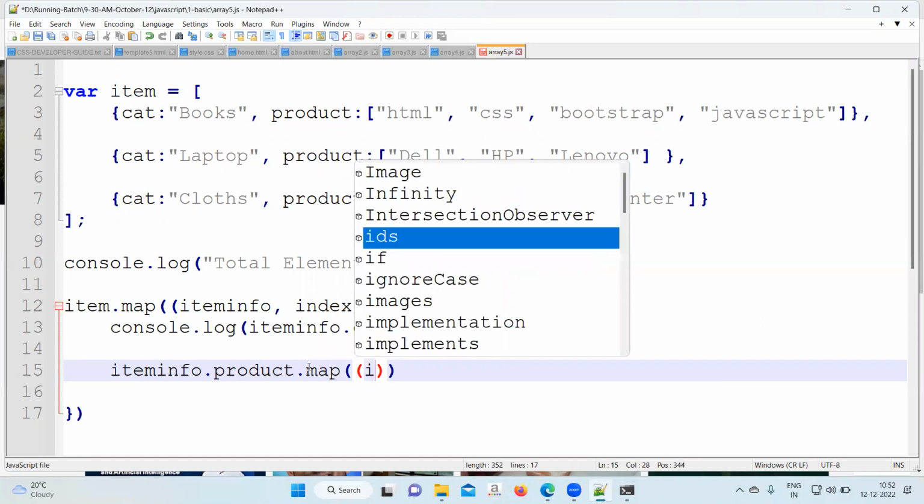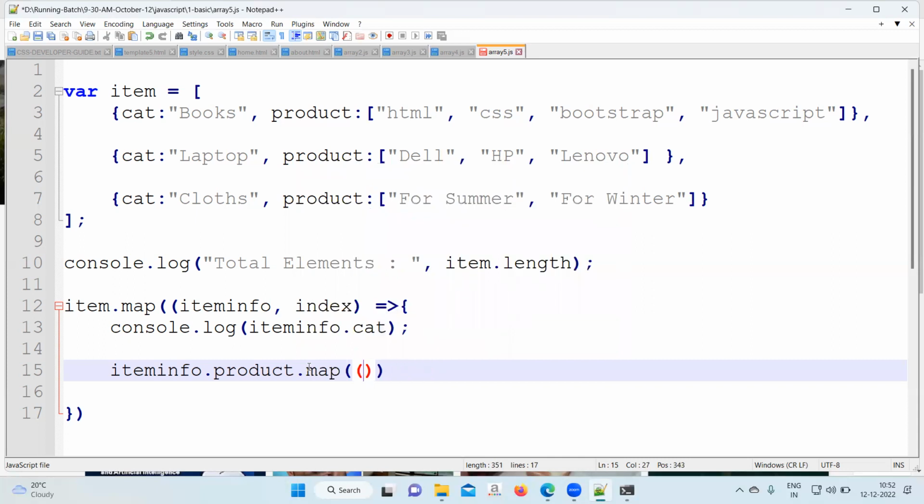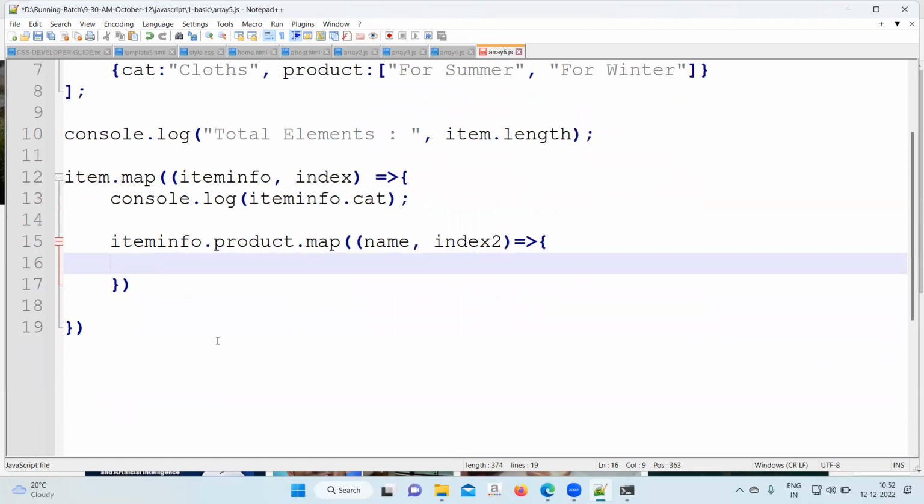Name of the item as well as index 2. We will write here console.log. So now you are running the second loop inside the loop. Okay, it's called a nested map. Map inside the map. So your data is organized in such a way that you have to use the double loop, then only you can get all the elements, inner level element as well as outer level element.